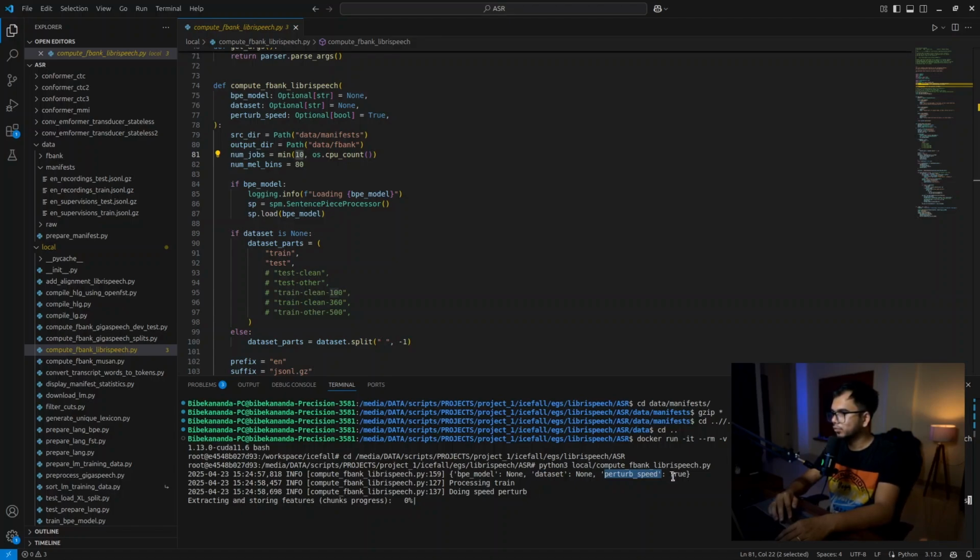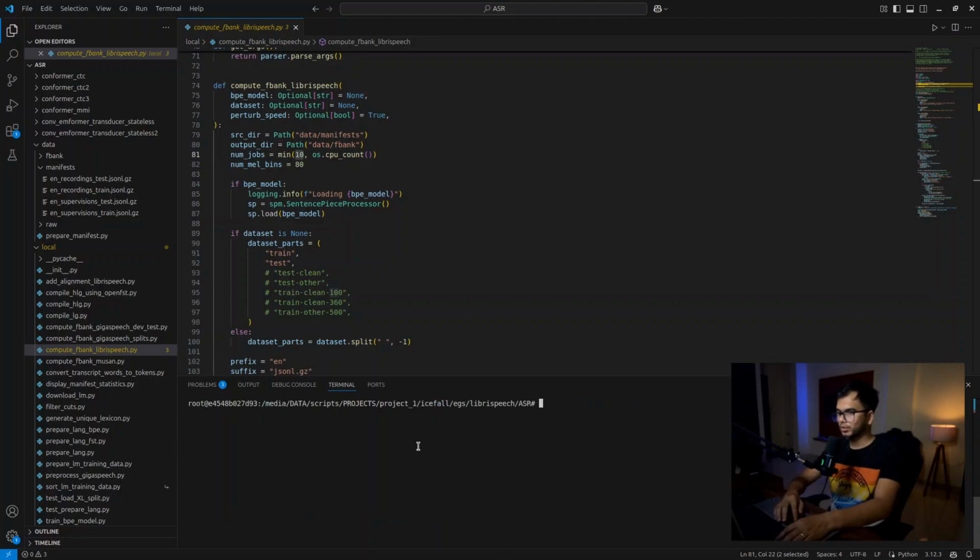So it will triple your data. If you have 100 hours of data, then after this speed perturbation you will get 300 hours of dataset.